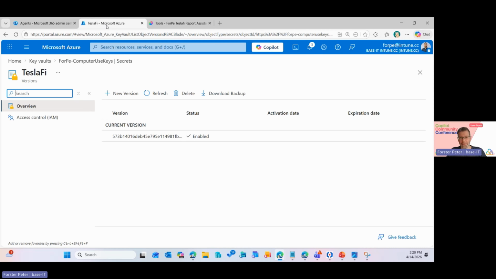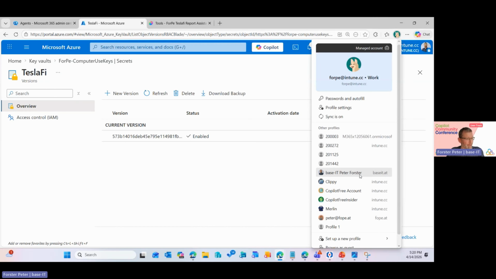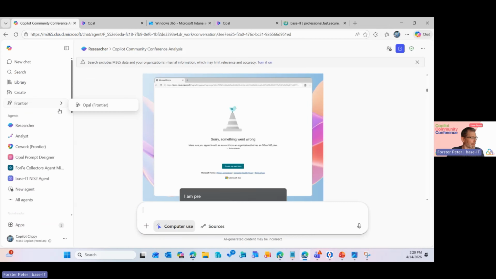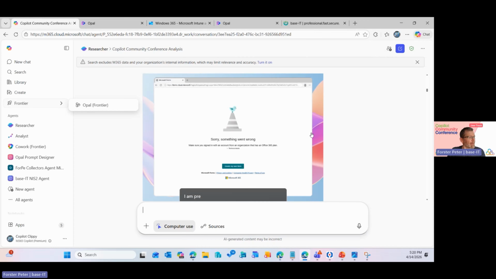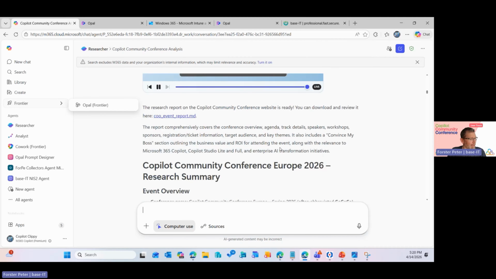So I have a few minutes left, just to switch back. Let's see if Researcher is ready. I hope that Researcher is ready. Well, sorry, something went wrong. Well, that seems to be okay. That's the end, let's say. Researcher is ready. And that's the nice thing about Researcher.